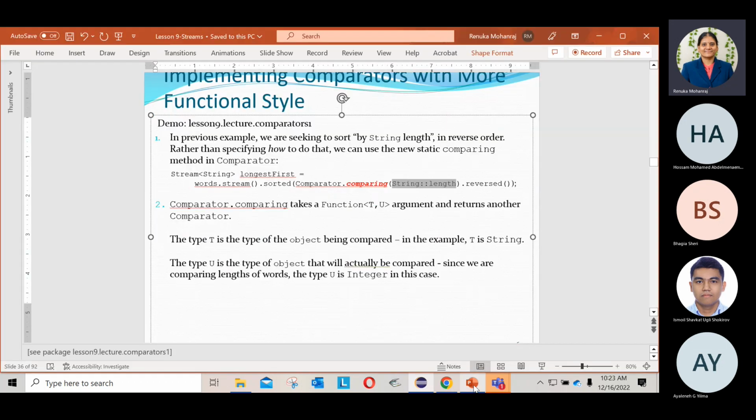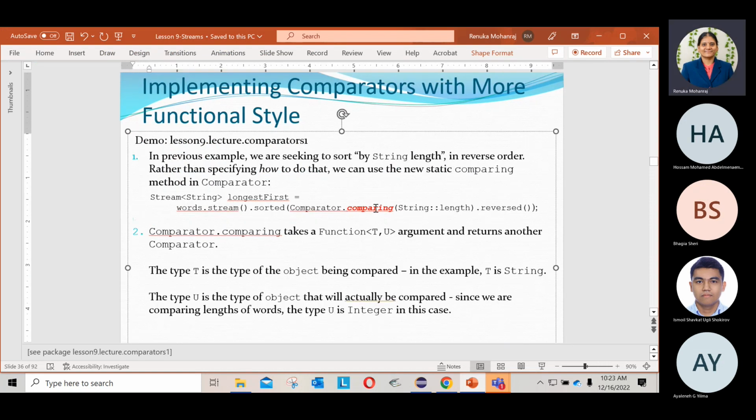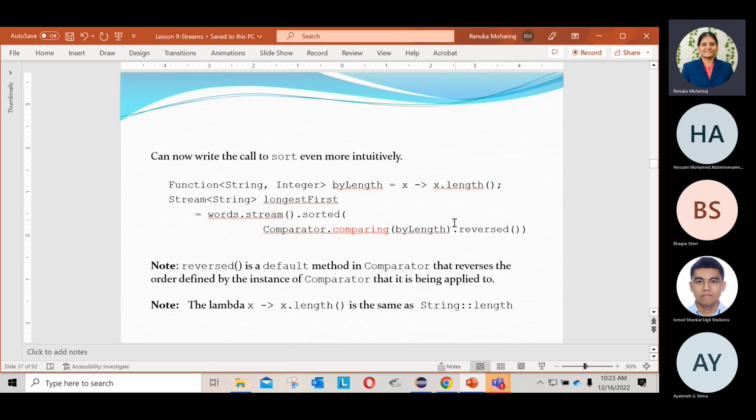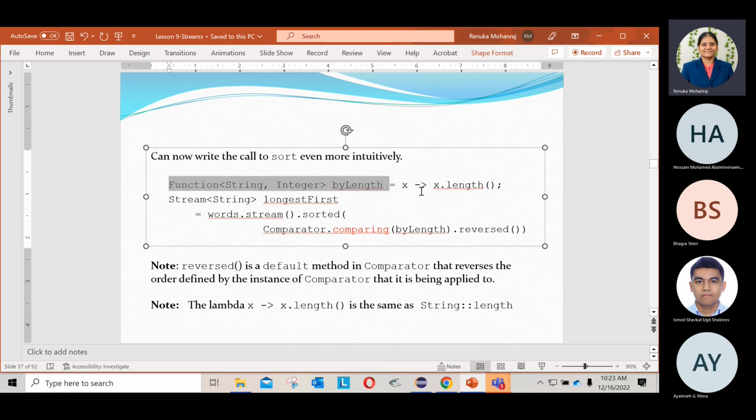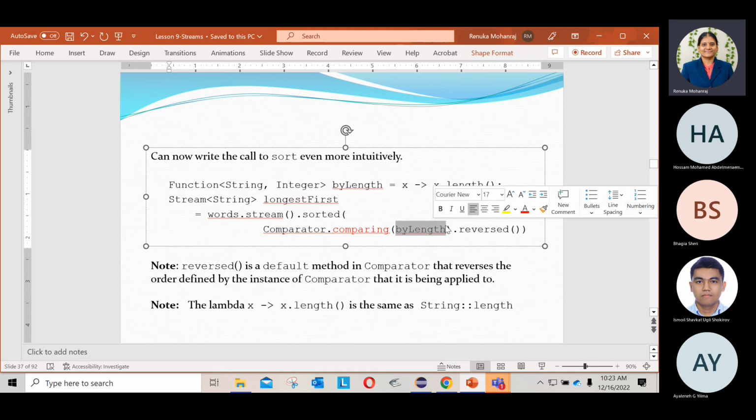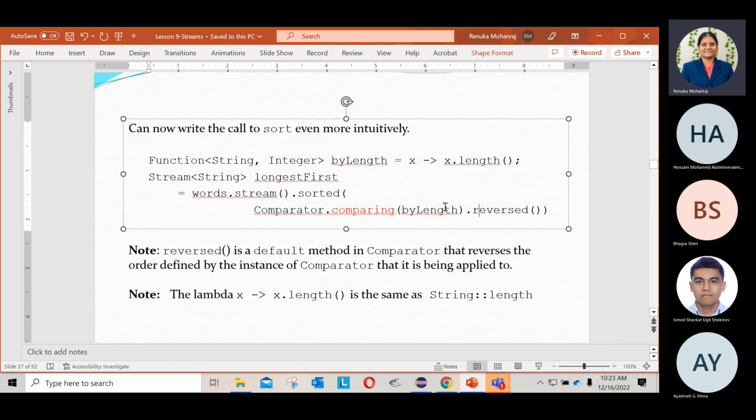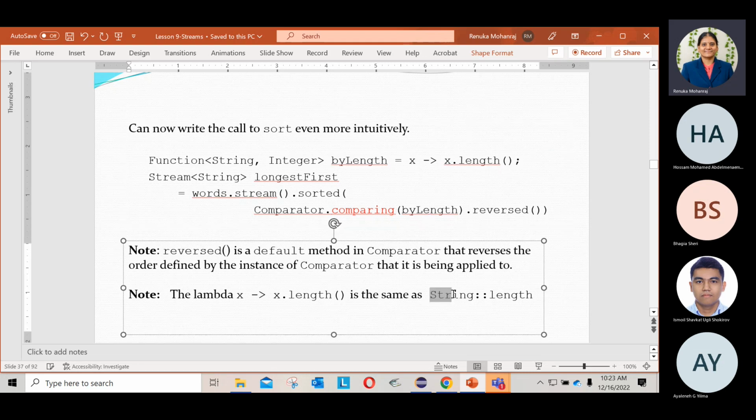Let's go to the slide and see the theory part. So we can do comparing by length. Even this line, you can have some functional interface outside, then call this function, or you can easily replace it with a method reference, just String::length. Otherwise, the comparing method needs an implementation of a functional interface. You can write a functional interface, then apply that method here. So simply I can replace it with method references.